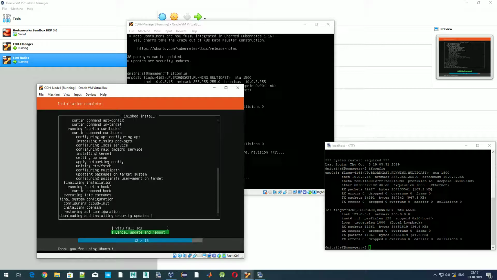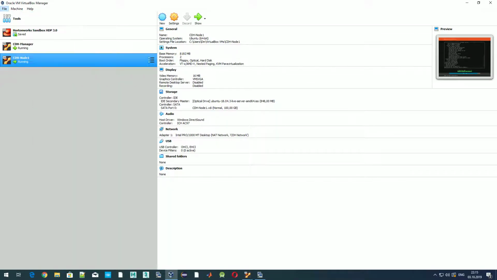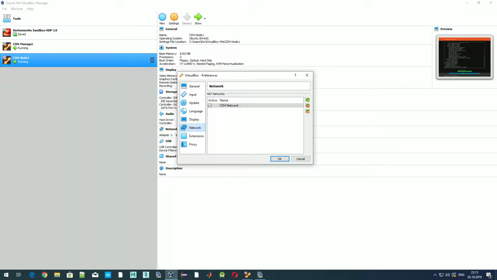Let's wait for CDH node 1 to complete installation, and then we'll just replicate it. So we don't need to install it over and over again. Okay, so the IP address would be 4, if I'm not mistaken, as we saw that in the installation step.